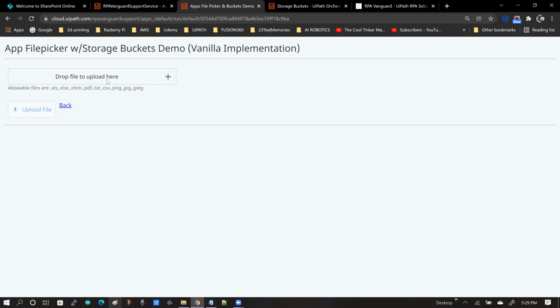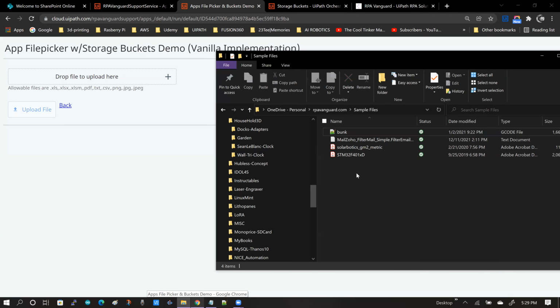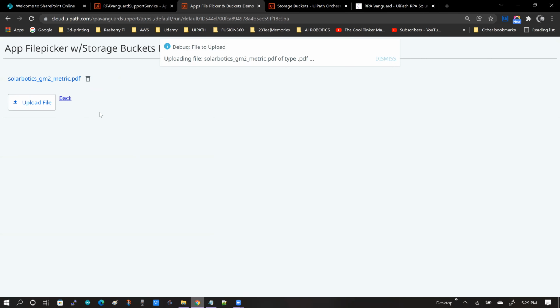And you can see that there is obviously a file picker control, and there is a hint for users that tells them what are the kinds of files that are allowed to be uploaded. So in this case, I'm going to demonstrate a PDF file and or a text file. So I have a bunch of samples here, and I'm going to drop a PDF file here. So once I've dropped the file, I upload it.